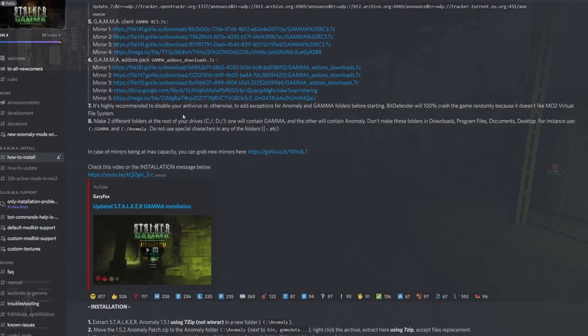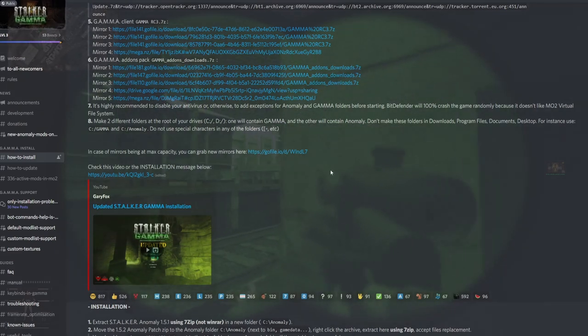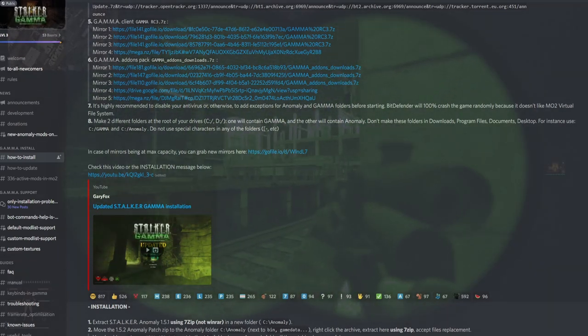They are recommending you disable your antivirus or otherwise add exceptions for the Anomaly and Gamma folders before starting. Bitdefender will 100% crash the game randomly. So if you have crazy antiviruses on your computer, nobody uses those nowadays. Okay, first of all, Windows Defender is all you need. I didn't have to do anything with Windows Defender.